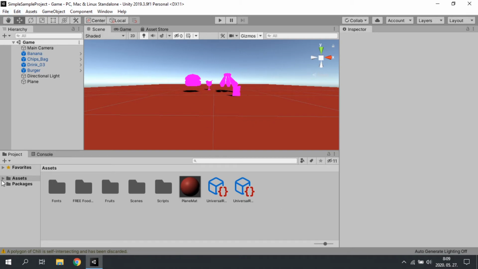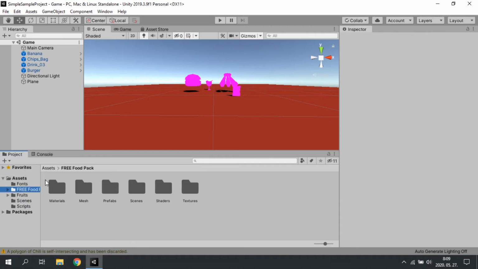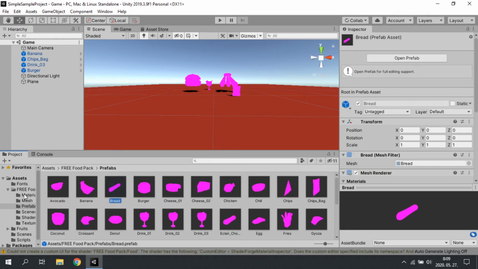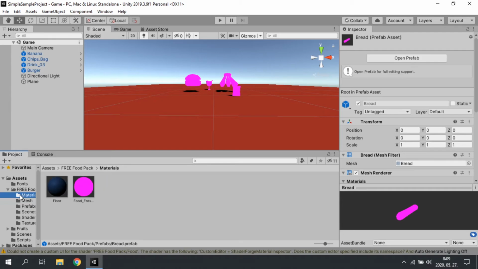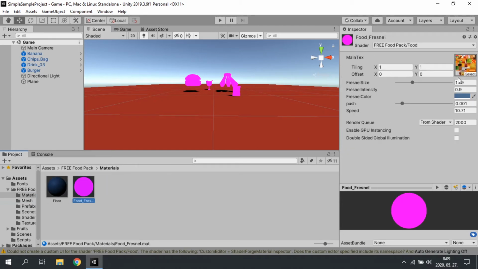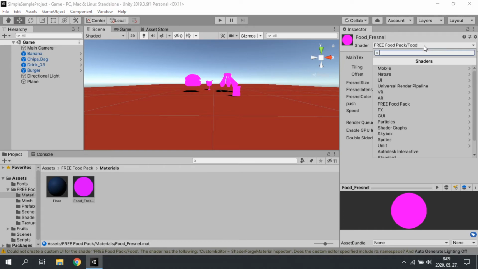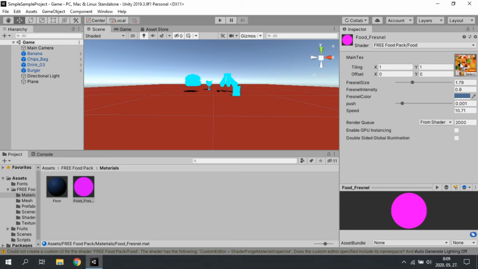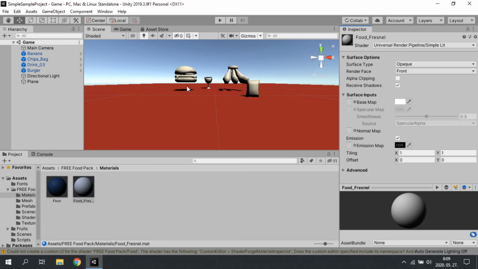So here we have to go to the assets folder and try to manually upgrade the materials of these game objects. So go under this free food package, and as you can see, all of these are turned pink. So here is a folder called materials, and here we have a material which has a custom shader. Now that's the problem because we have to use the universal render pipeline's shaders. So let's say something like the simple lit shader.